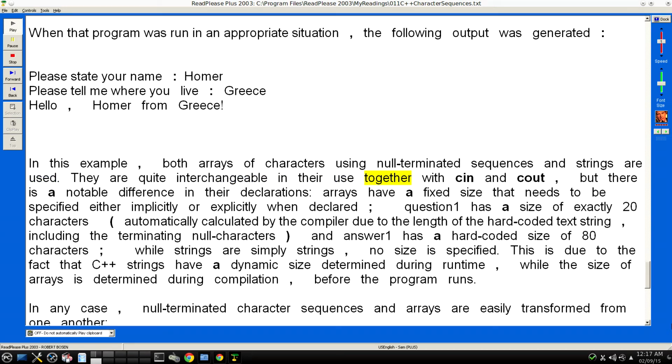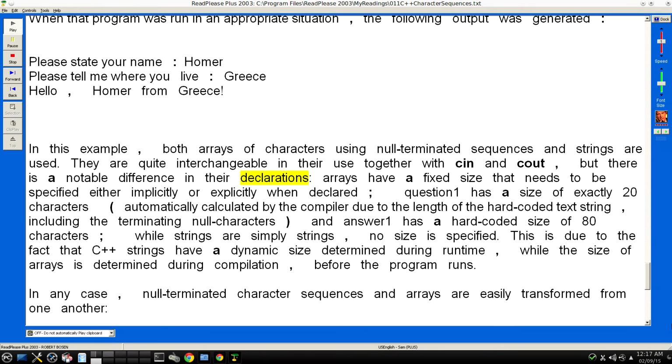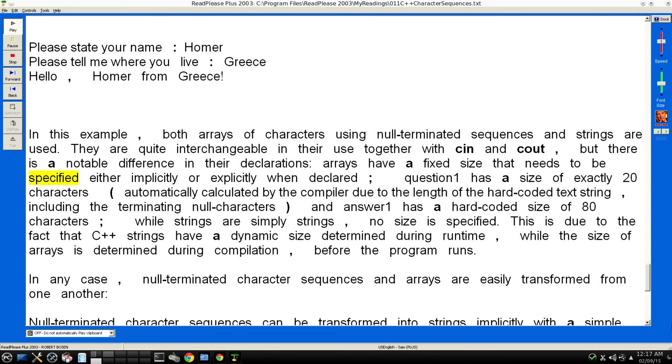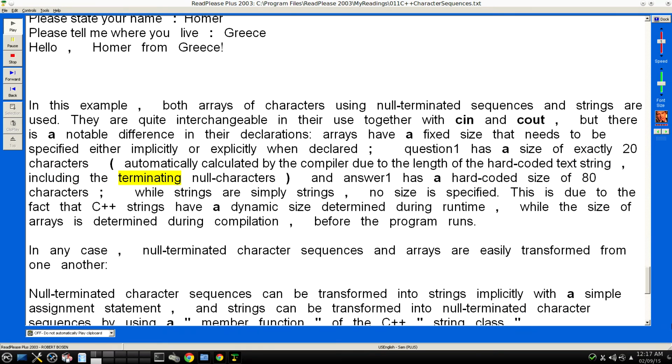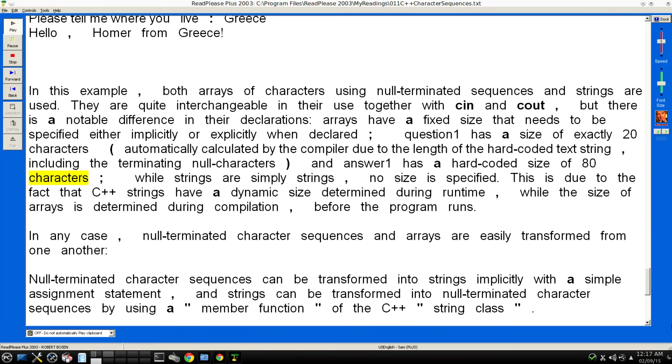They are quite interchangeable in their use together with cin and cout, but there is a notable difference in their declarations. Arrays have a fixed size that needs to be specified either implicitly or explicitly when declared; question1 has a size of exactly 20 characters (automatically calculated by the compiler due to the length of the hard-coded text string, including the terminating null character), and answer1 has a hard-coded size of 80 characters, while strings are simply strings, no size is specified.